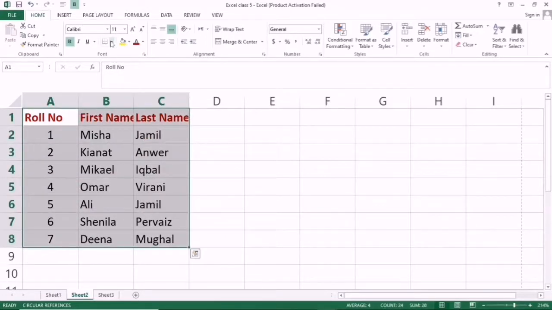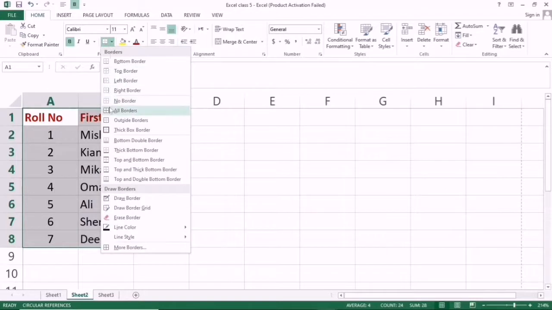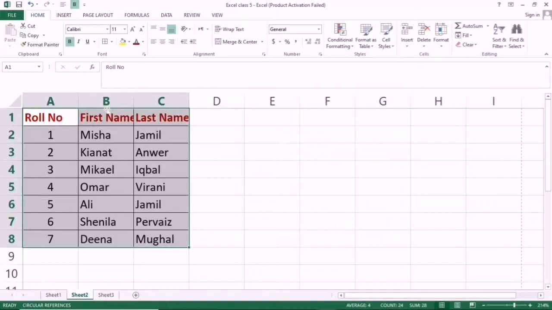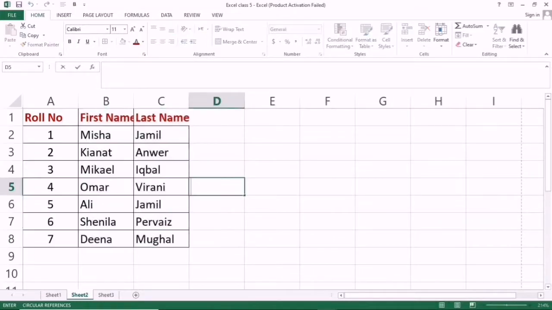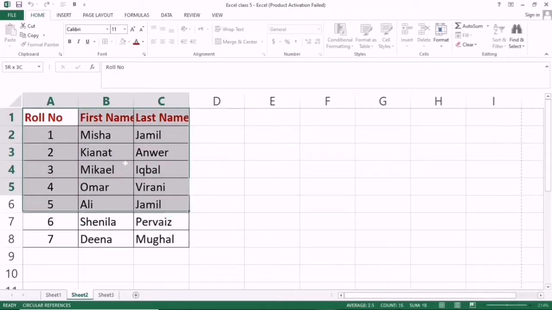Now you select all these cells and go here. You can see these borders appear: all borders or no borders. I select all borders. You can see all these borders appear.